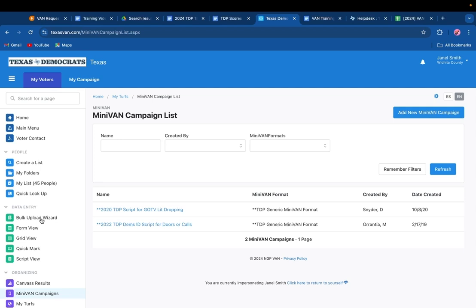This has been a brief overview of how to cut turf, generate lists in VAN, and a reminder of the miniVAN campaign function.